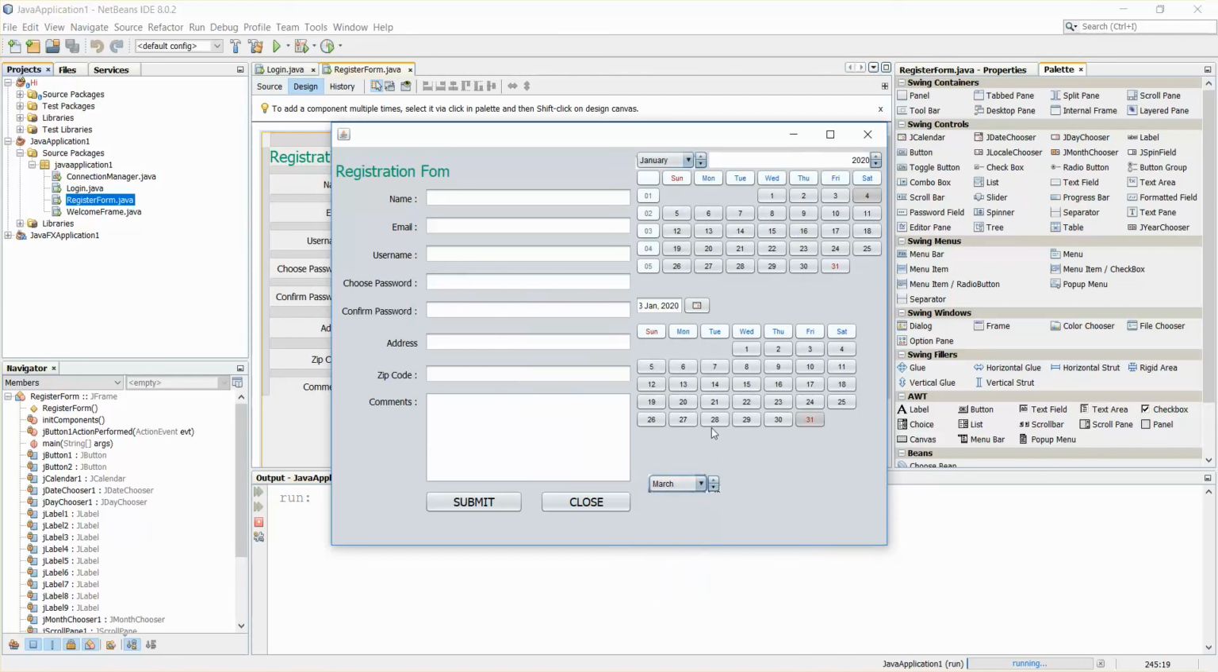So that's it guys. This is how you can add JDateChooser, or you can say calendar picker or date picker, to your NetBeans palette. So that's it guys.